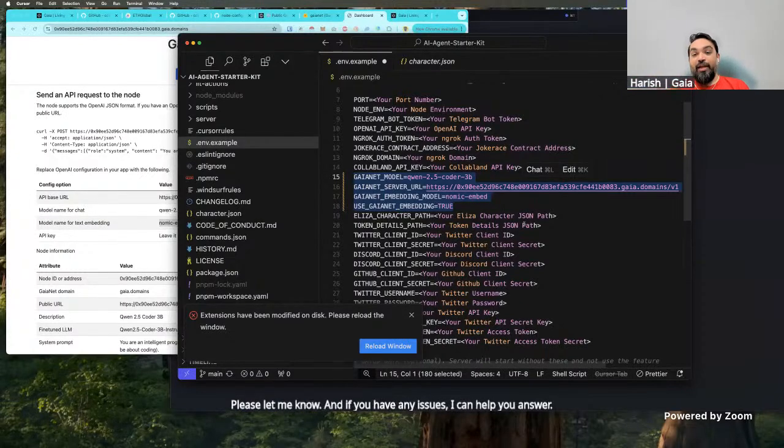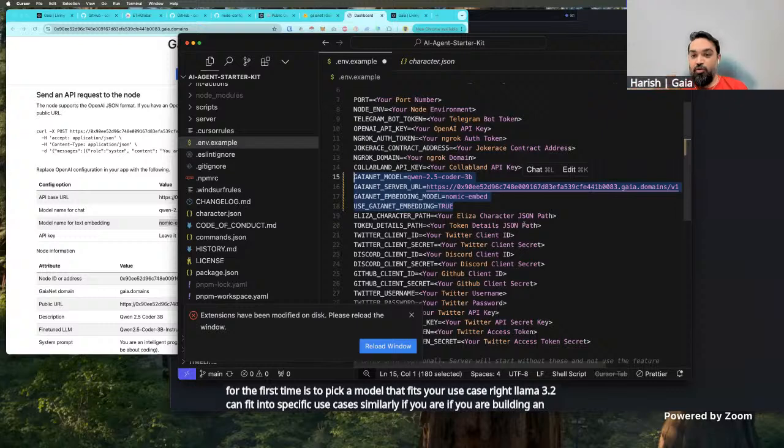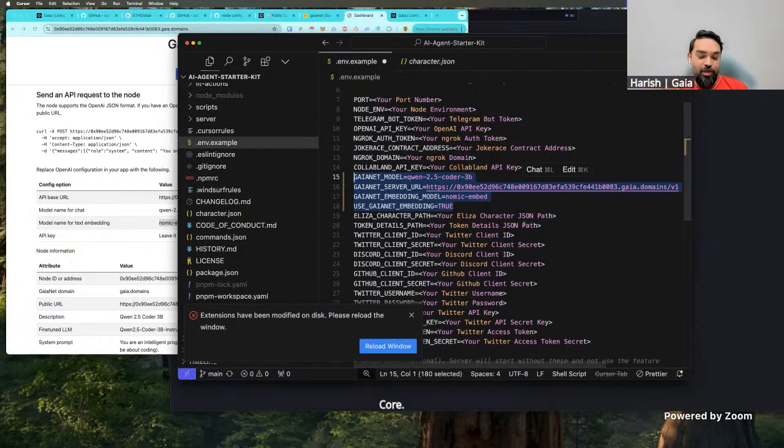But my recommendation as an AI agent builder, if you are building an AI agent for the first time, is to pick a model that fits your use case, right? Llama 3.2 can fit into specific use cases. Similarly, if you are building an AI agent that writes code, I would highly recommend you use either Mistral's Codestral or Qwen 2.5, right?